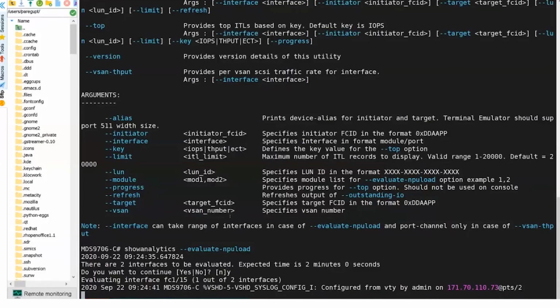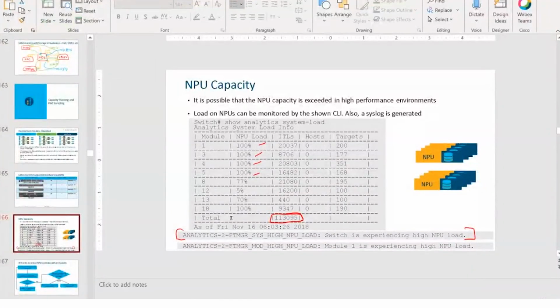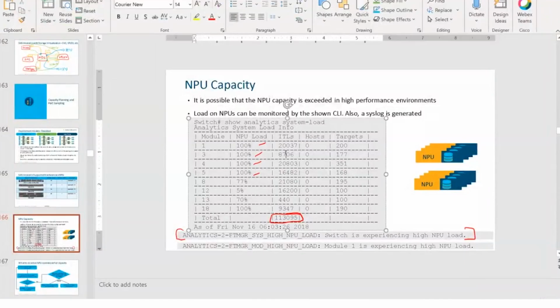So, hey, Paresh, back to your slide on module 3. I think it looks like you're at 100% NPU load and only 8,700 flows. Is that right? Module 3, 8,700 flows. Yes. So, I guess when we were talking about limits on the number of flows per line card, they're 20,000 per line card. So that must be a variable, right? How do we get 100% NPU load with under our maximum number of flows on that line card?